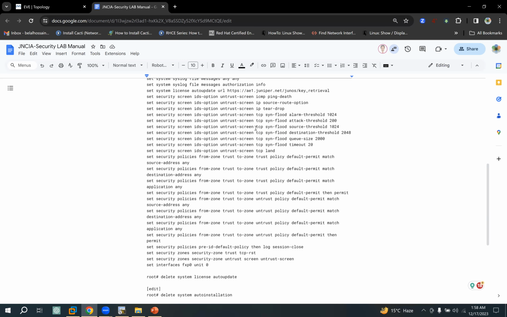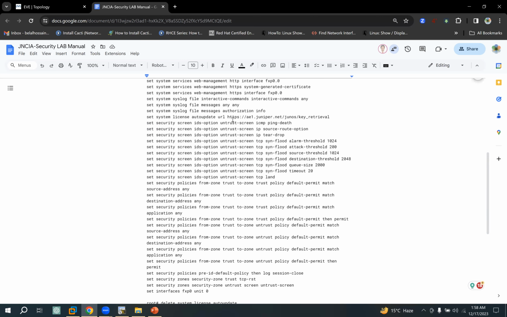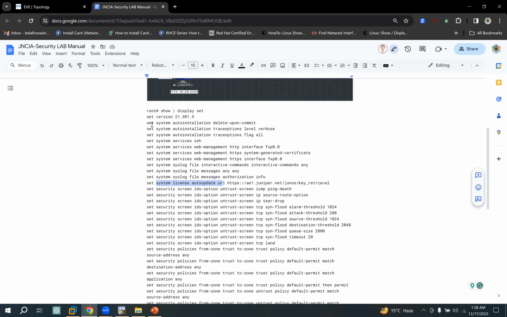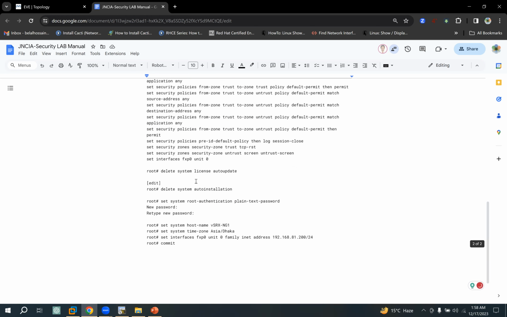Number two, here see the license auto update. Okay, this will not work because this is a lab. In that case, auto update is not needed. So remove the auto update and remove the auto install. Two things. How to delete these? Delete system license auto-update, delete system auto-installation. Two things deleted. Okay, number one.